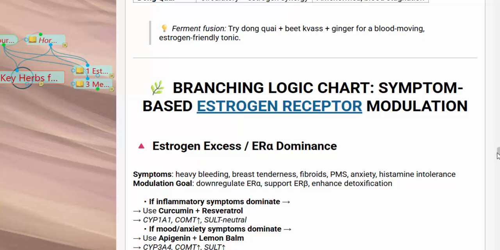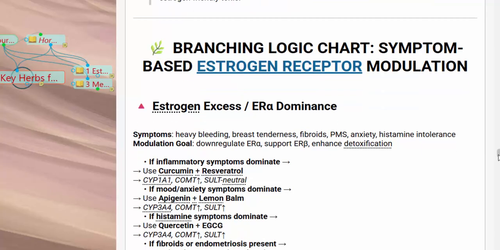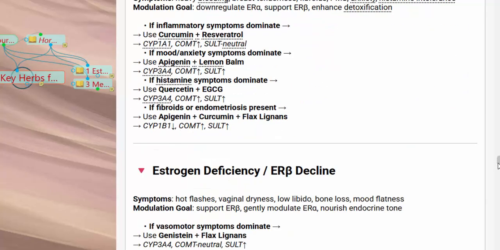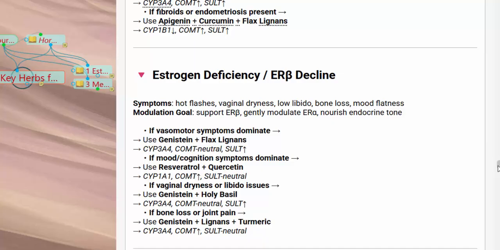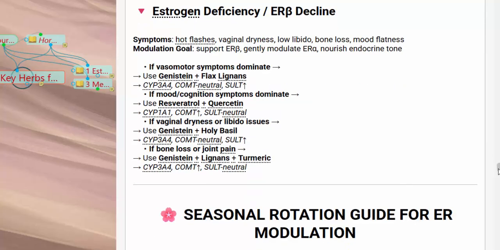There is a branching logic chart, symptom-based estrogen receptor modulation. So what are your symptoms? How do you modulate them? And here, this will explain everything. And then that is going to cover both estrogen excess and deficiency.